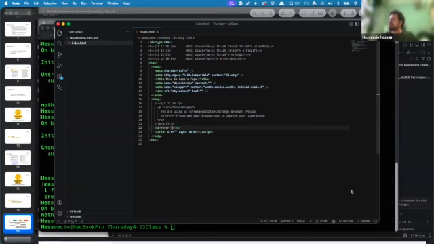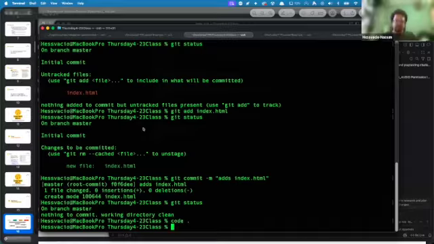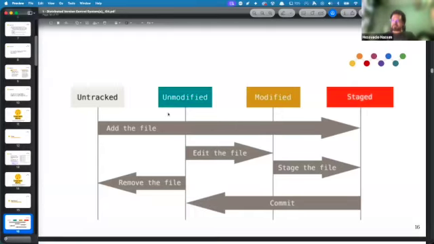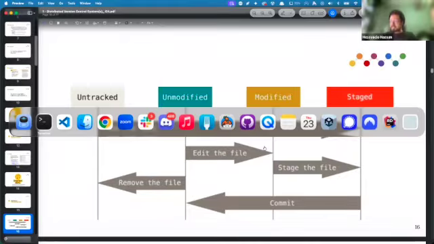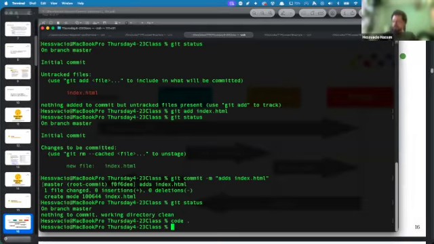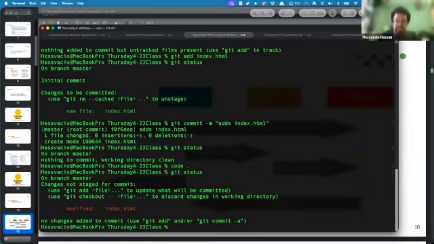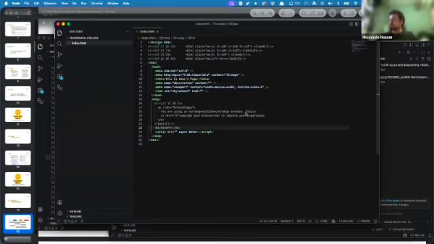And now let's take a look at our Git here. If we take a look at this little diagram, we have an unmodified file, but I edited the file, so now it's modified. So what does that look like when we run git status? If I hit that command, git status, it's going to say you got a modification in the index.html. And what is that modification? It's all the stuff we just wrote here.